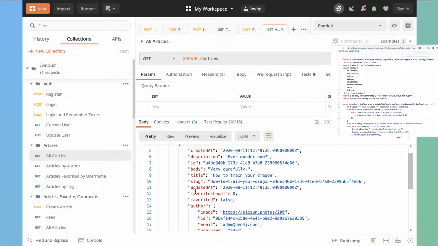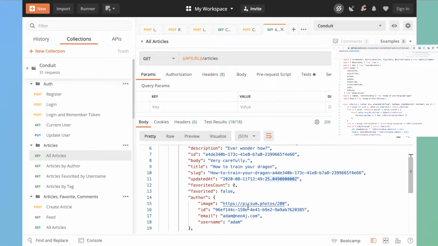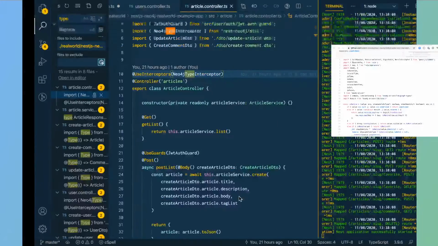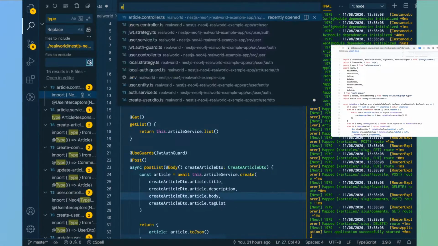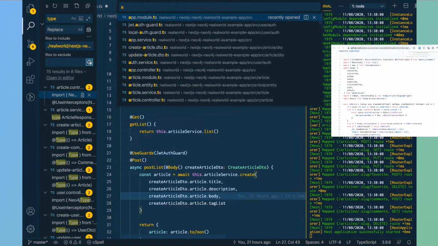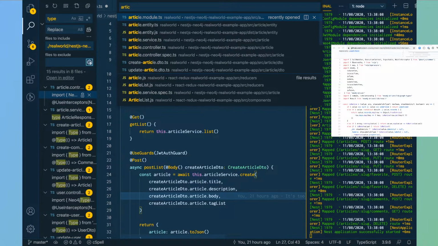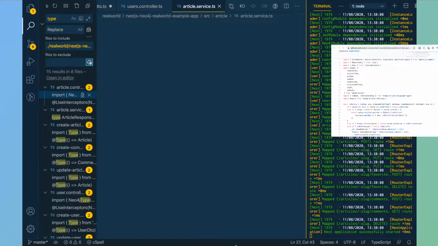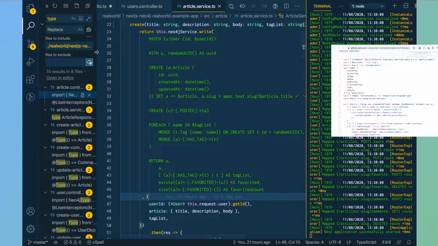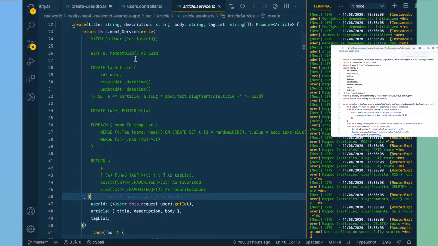So there are a few things inside this value which are interesting to look at. For example, the created at and then the updated at. Right now these are ISO dates. But when we create the value inside the article, there are a few things that we do.